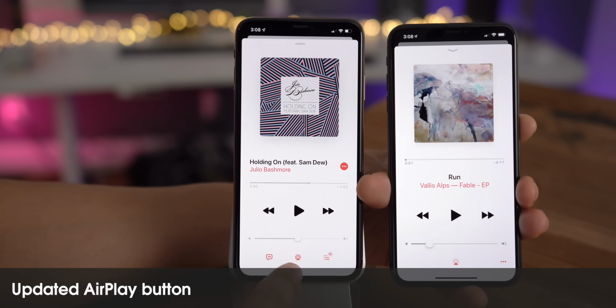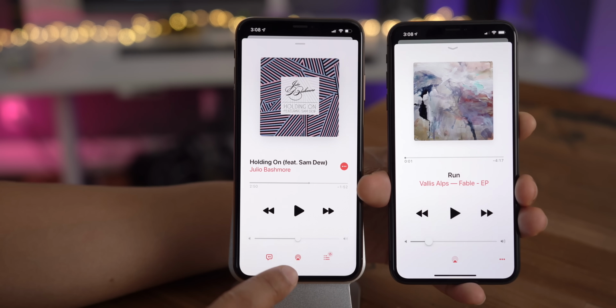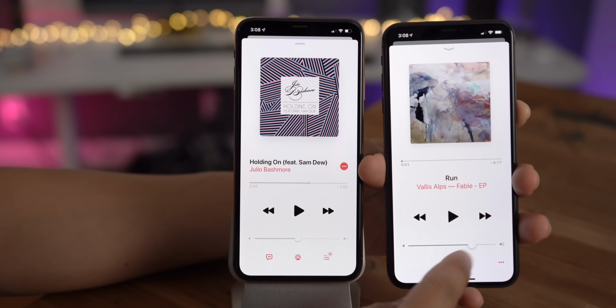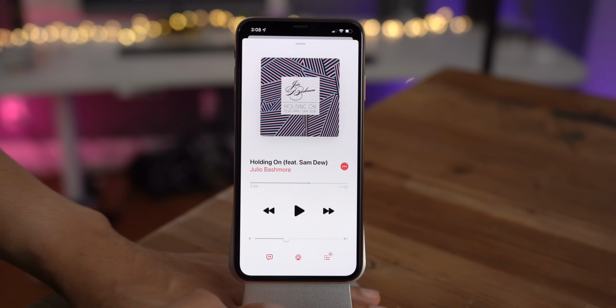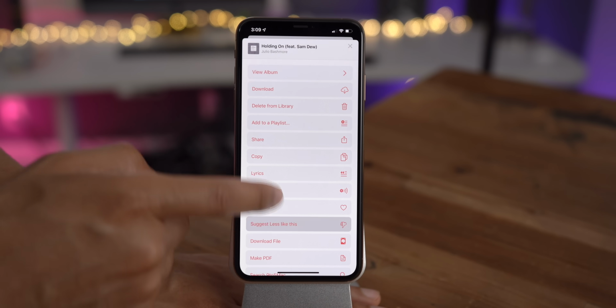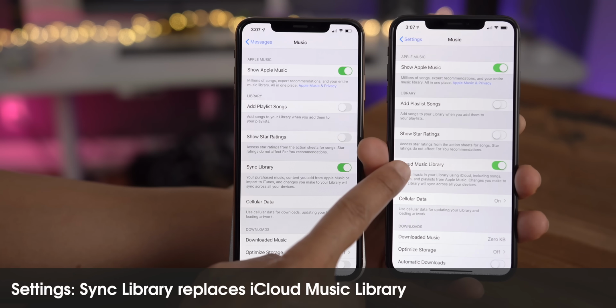Now you'll also notice a slightly modified AirPlay button in iOS 13 when compared to iOS 12, and you'll also notice a smaller volume button on iOS 13 when compared to iOS 12. And there's a brand new options menu, so if you tap that, you'll have all of your options related to your music. So you can create a station, view the lyrics, add to playlist, etc.